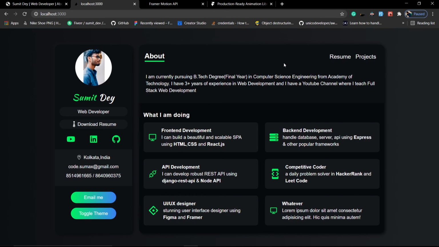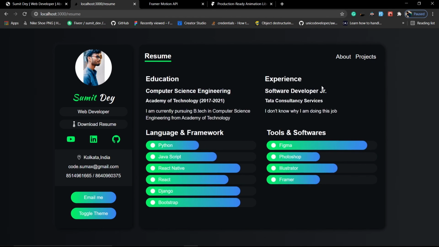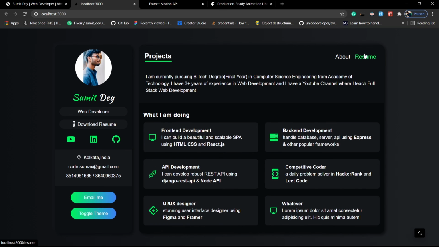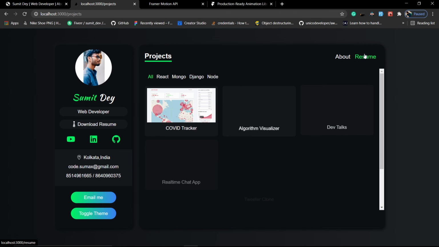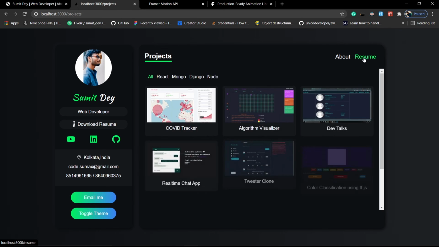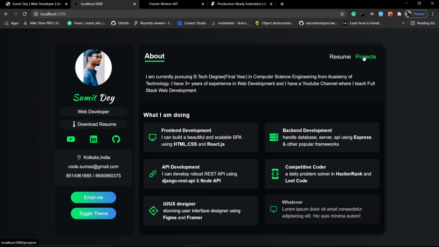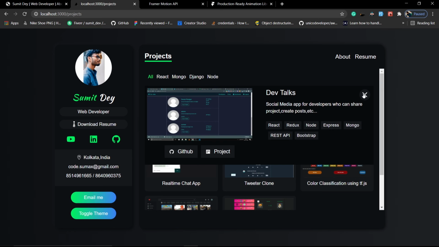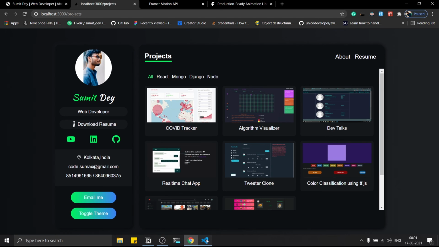Just click on resume. Yeah, great. Click on about. Nice. Click on projects. Let it load. Nice. Click on resume, projects. Beautiful. Click on about. Go to projects. Click on a card. Nice. So that's it, guys. That's all for the Framer Motion part.